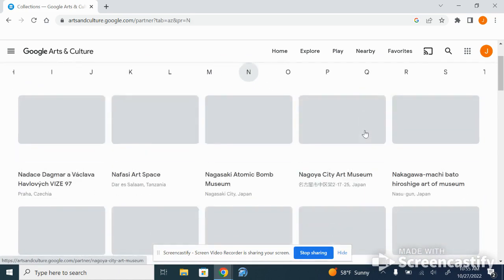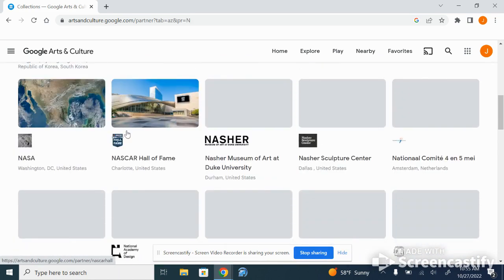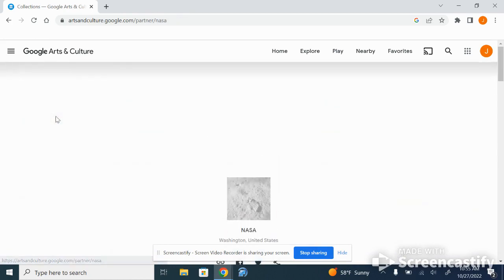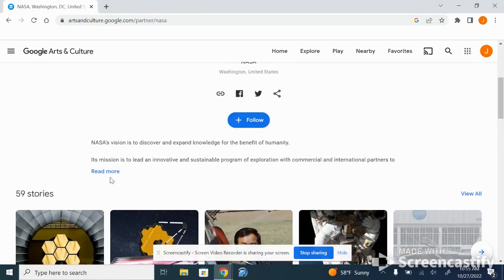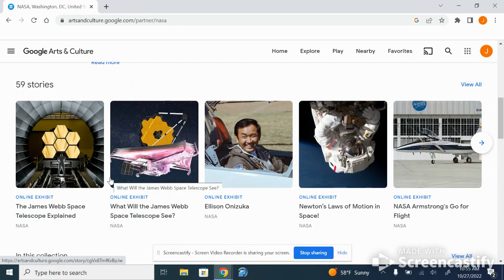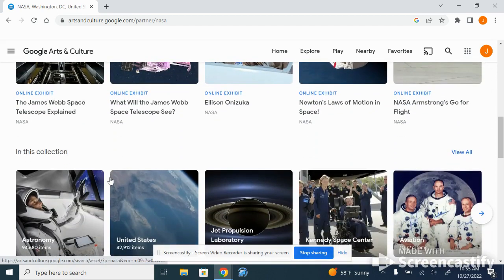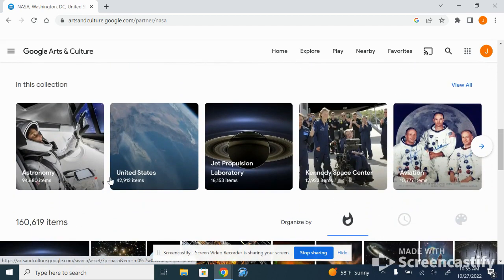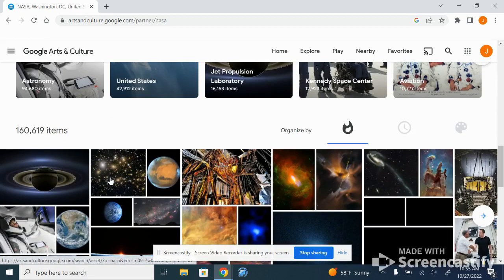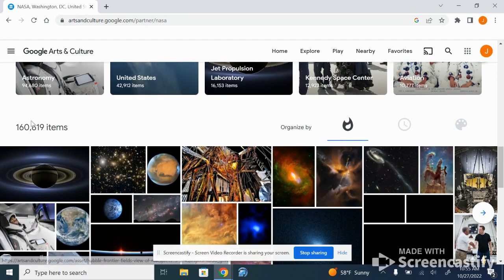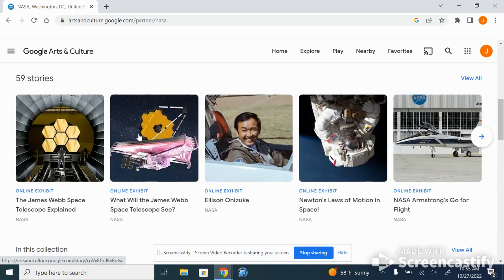We come all the way down to the ends. And I was taking a look earlier today at the NASA Museum. So if I click on it, all right, I've got all these stories that I can click through, these online exhibits, and we'll take a look at what that is. And then it has different pieces of the collection that we can scan through as well. And as you can see, there's over 160,000 items just within the NASA collection alone.